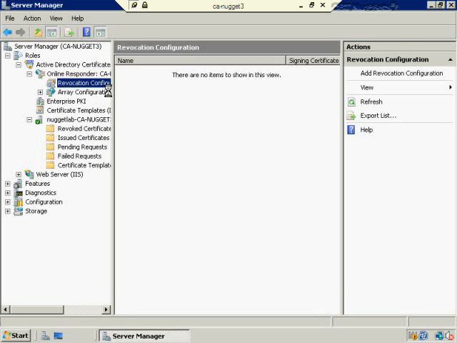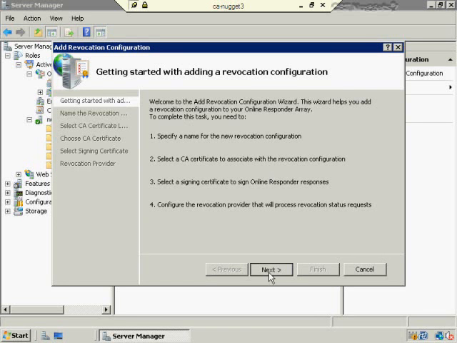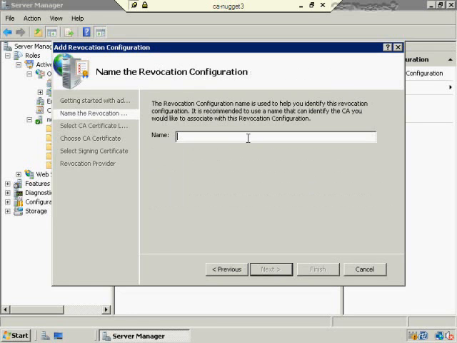So once that's been done, our handy little wizard starts here, and I'll just go ahead and click on Next. Then I'll specify the name of the revocation configuration. I'll just leave what I've got already. I'll call it CA Nugget 3, because I'm not that creative. So we'll go ahead and click on Next here.